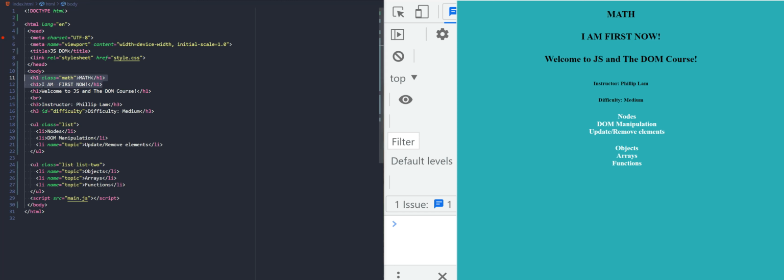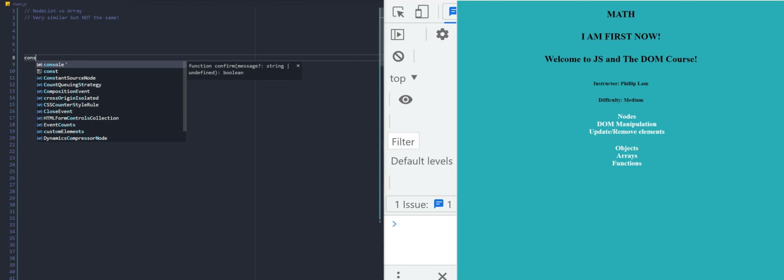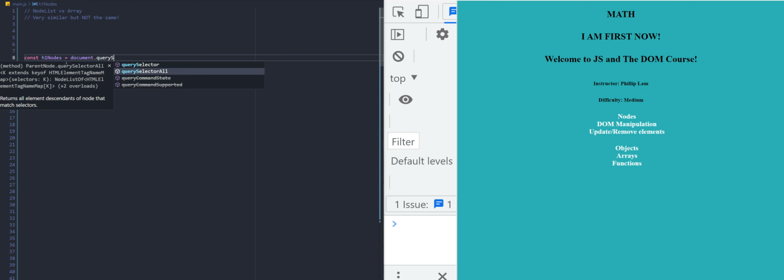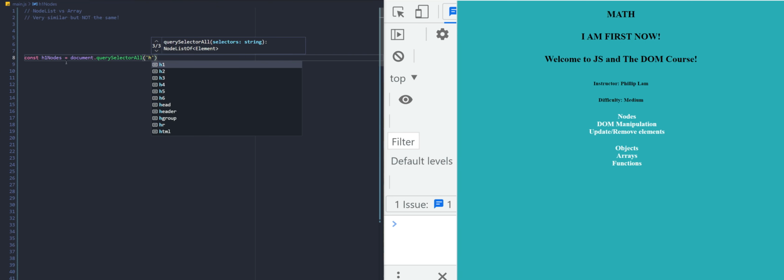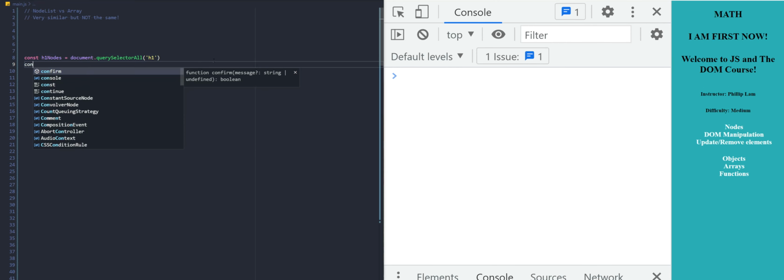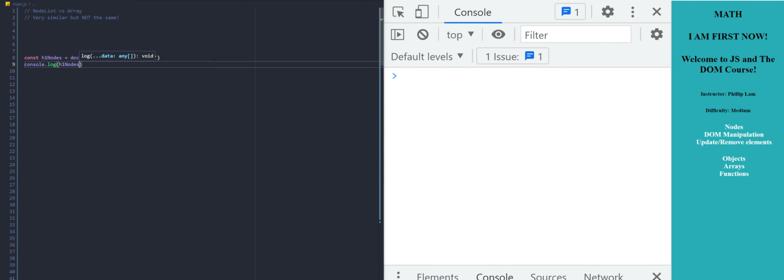So let's say I want to select both of these H1s. Remember, we can do const, let's do h1Nodes is equal to document.querySelectorAll, and we're going to select the H1s. Okay. Now, let's see what this looks like in the console. We're going to save it and we're going to console.log h1Nodes. See, it says that it's a NodeList.